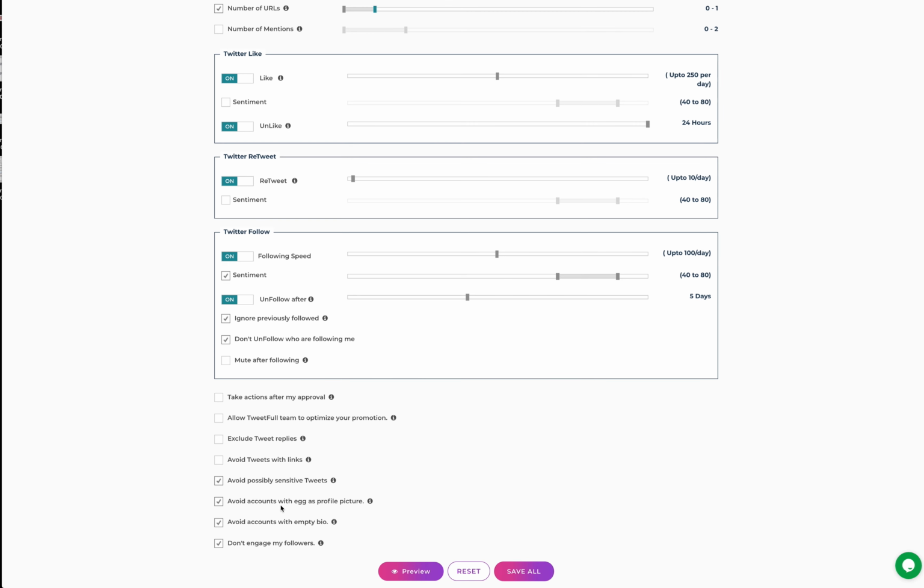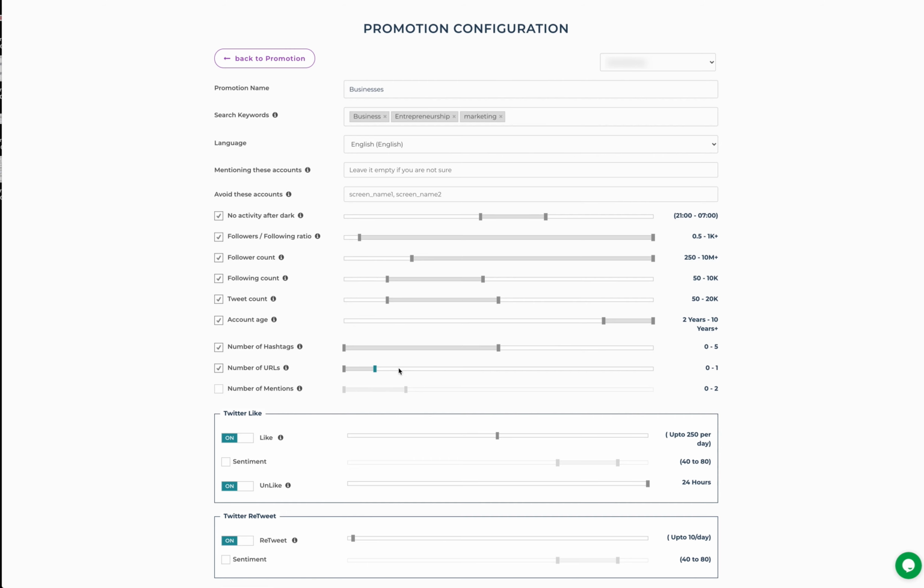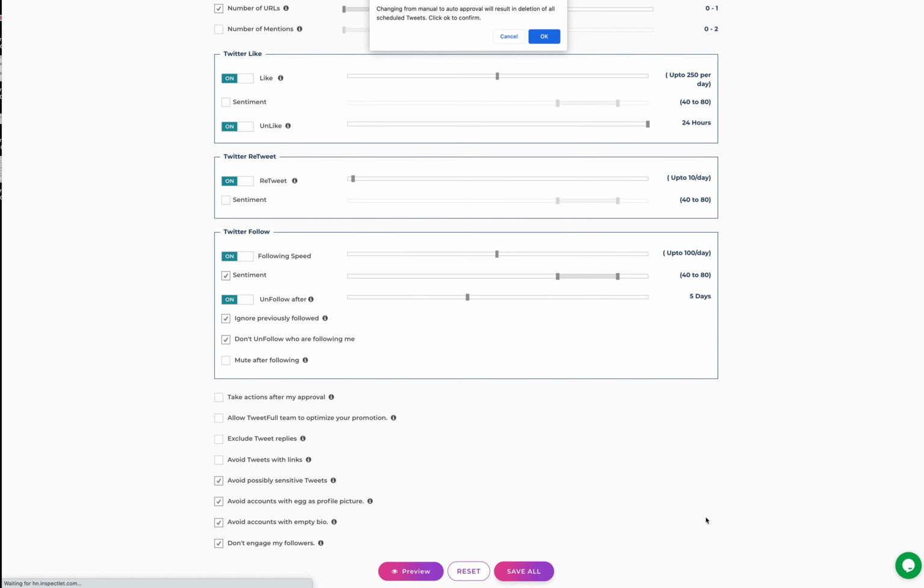Then you can avoid accounts with the default profile picture with an empty bio. I like leaving those alone. And I also generally don't like engaging with my own followers through the automated system because I want to do that personally. I want those to be personal engagements because a lot of times it's people I know. And then you just hit save all and continue on your end.